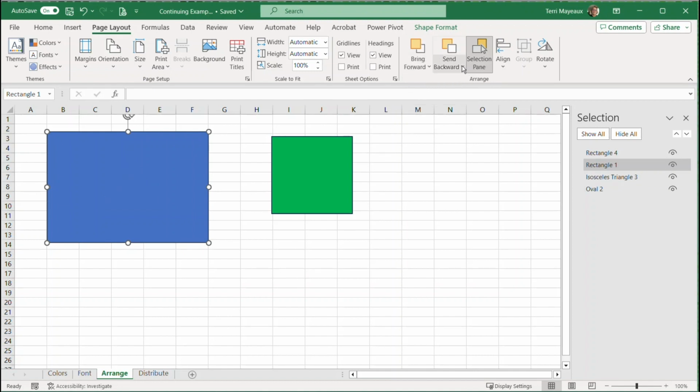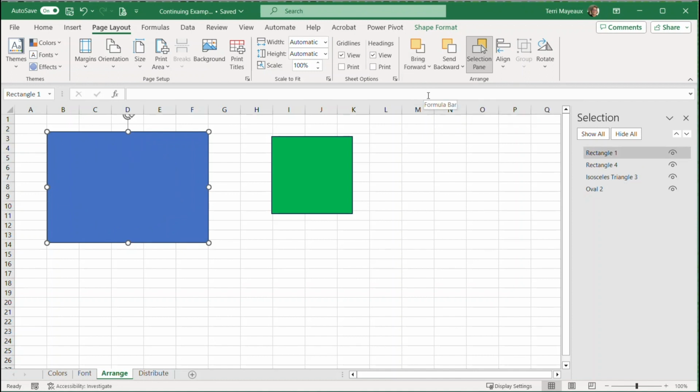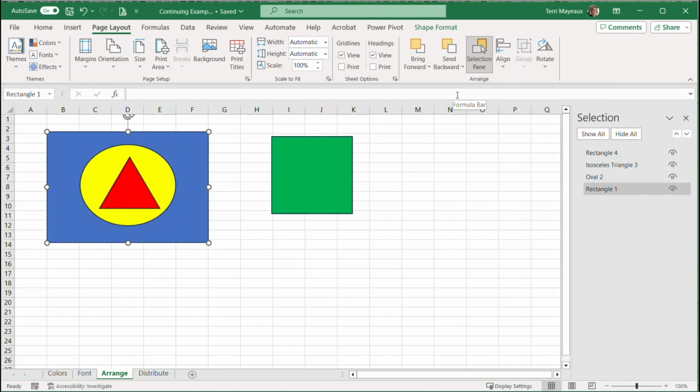To the right of that, to send backward, again, it's just one layer at a time. So here I see the triangle, send it backwards again, and I can see all three shapes. If I use bring to the front, then it brings it directly to the front, just on top of however many layers you have, as opposed to send to back, which sends it back to where it was.